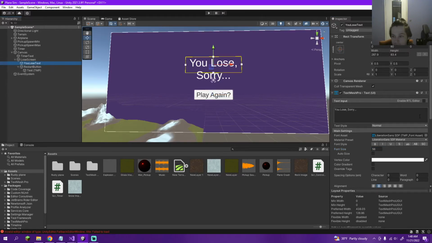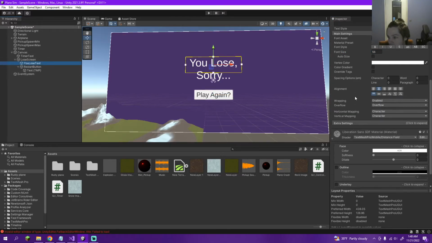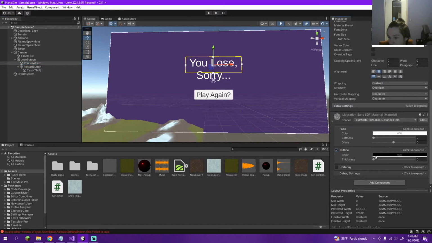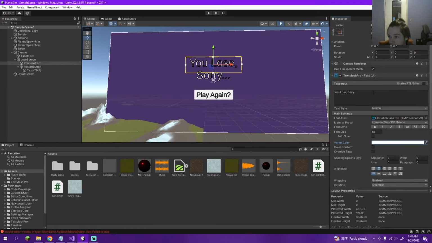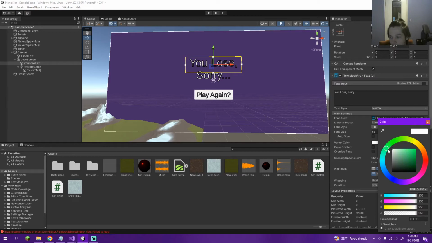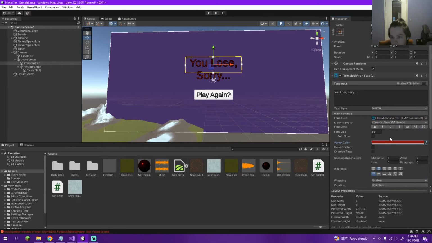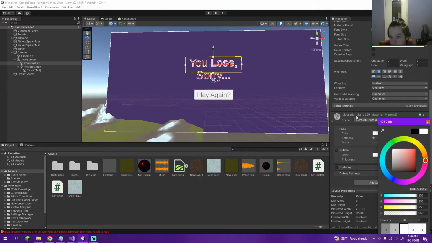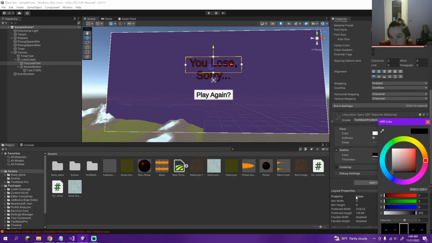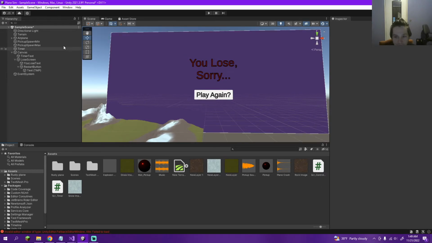Okay, let's edit this text a little bit. Because we have Text Mesh Pro, we can actually give it an outline, which is pretty cool. I like that. Let's change the color. What goes good with purple? This color? I like red. There we go. Let's see, black or white outline? Black outline's pretty good. You lose, sorry. Play again.